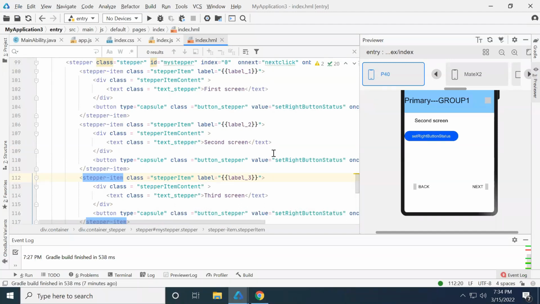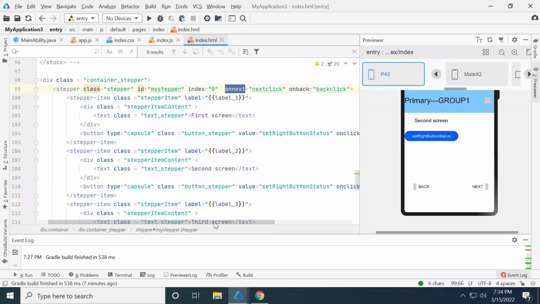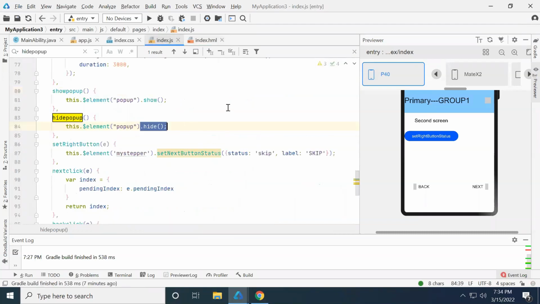So this supports multiple events actually. If you see here, to the stepper, there is on next and on back. So whenever you are going to the next page, this particular event is triggered, wherein you can have your respective functionality. You can just have a glance here.